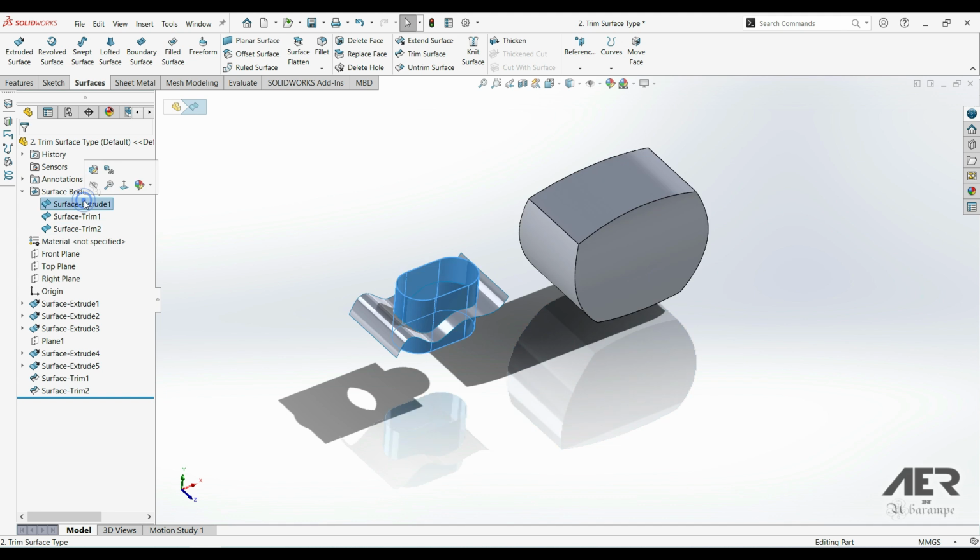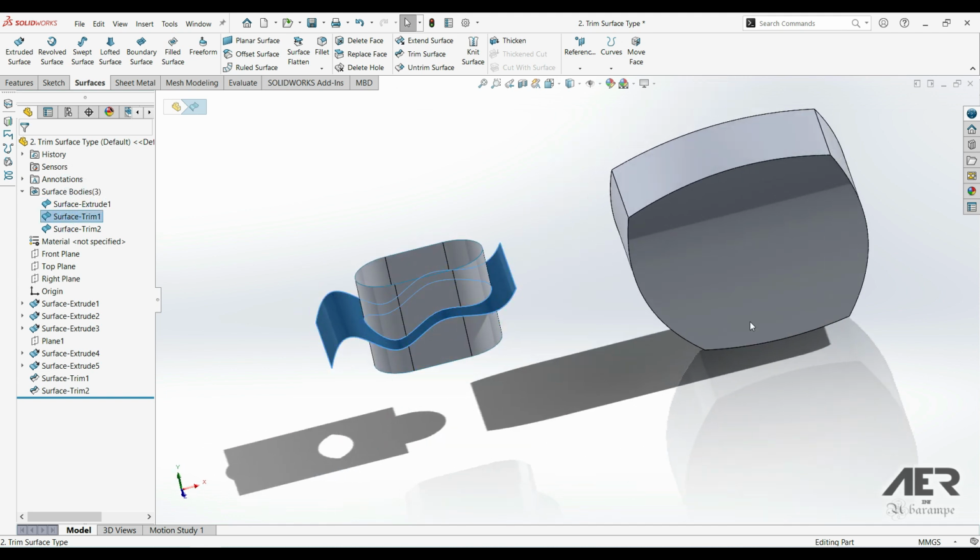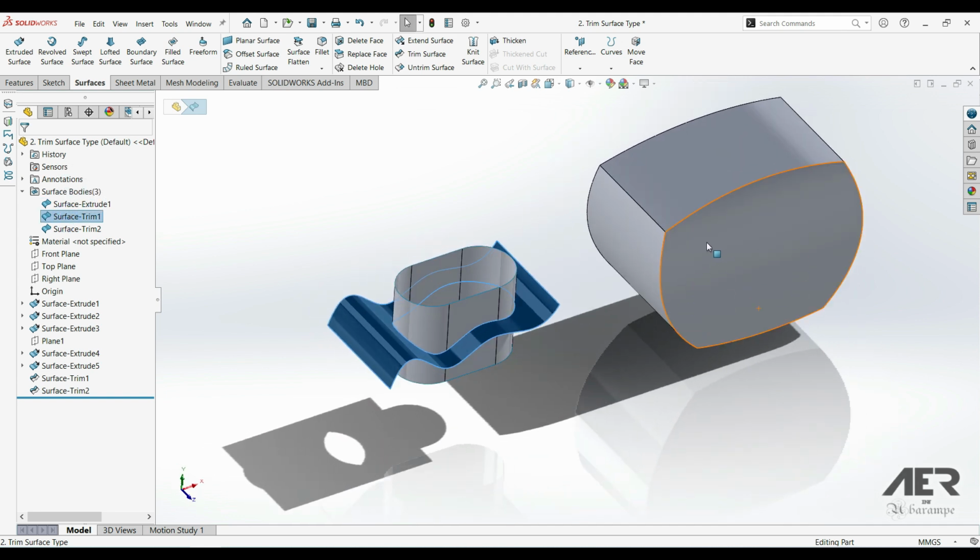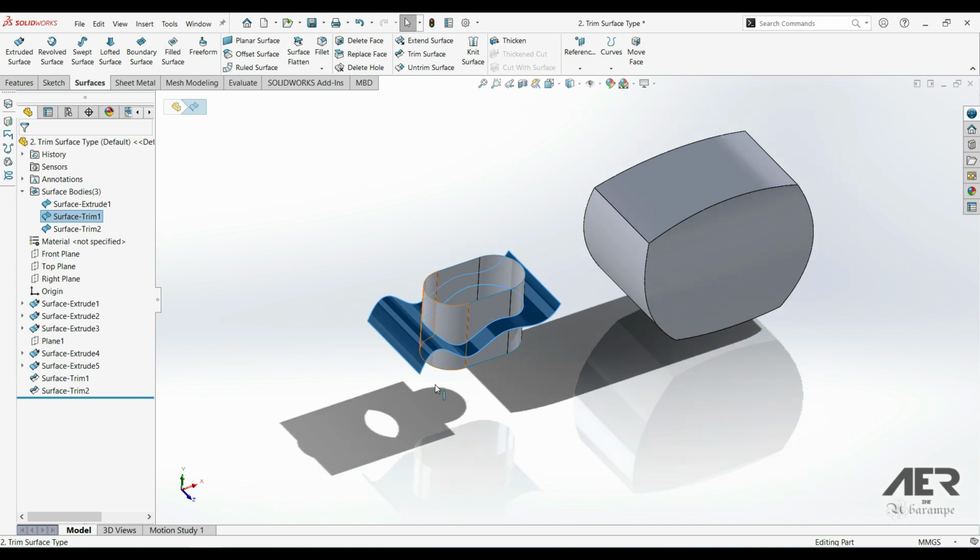Because before, when we used here a standard type, we see here at the beginning that we had 2 surfaces, and after we used surface trim, we had 2 surfaces, right? But here, after we used our trim tool, we have only 1 surface. So instead of 6, we got 1 surface.